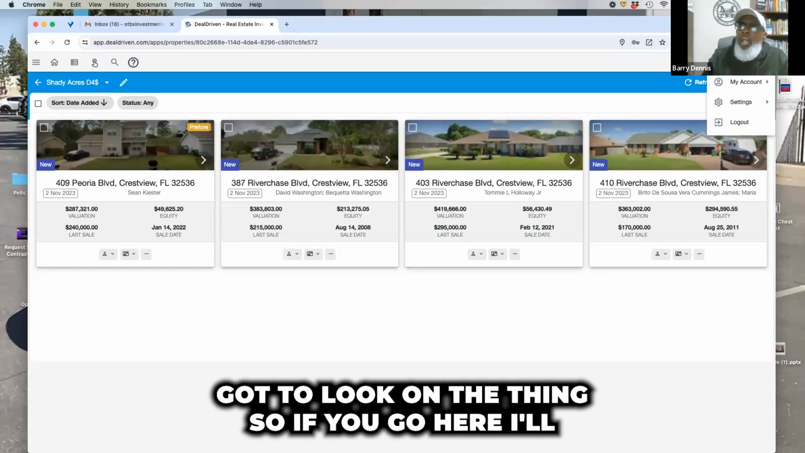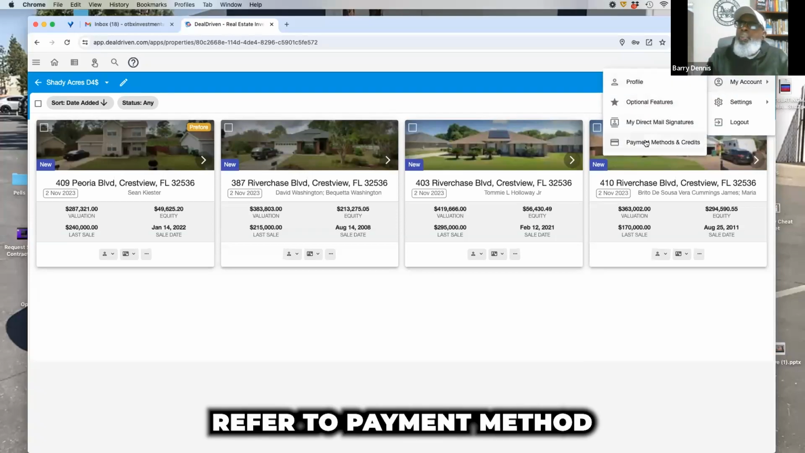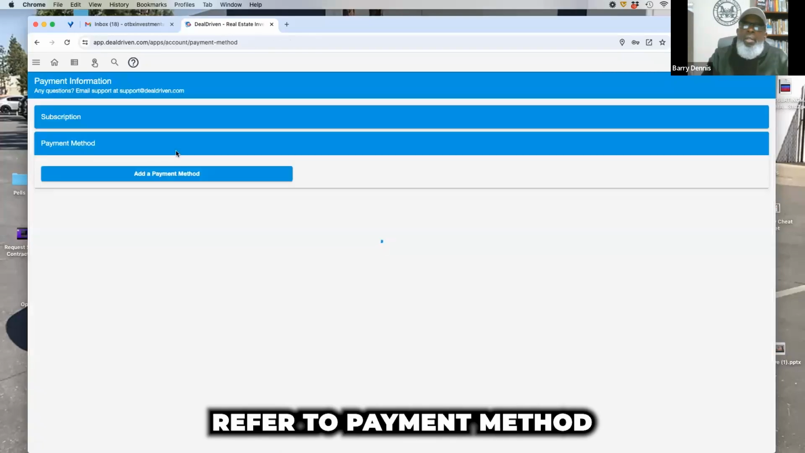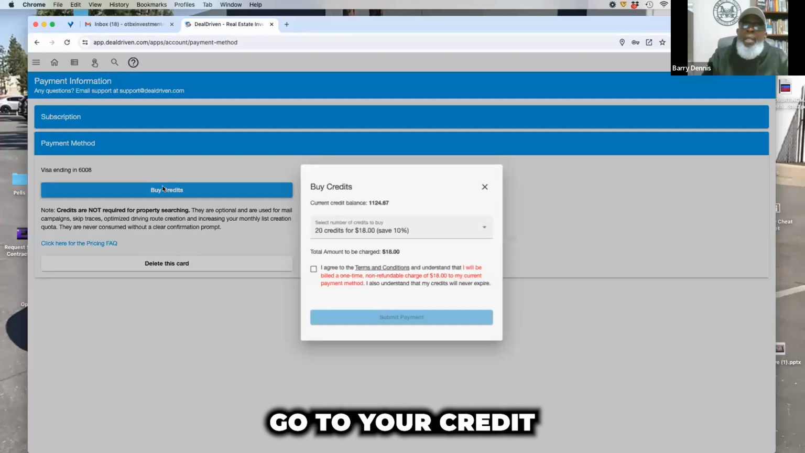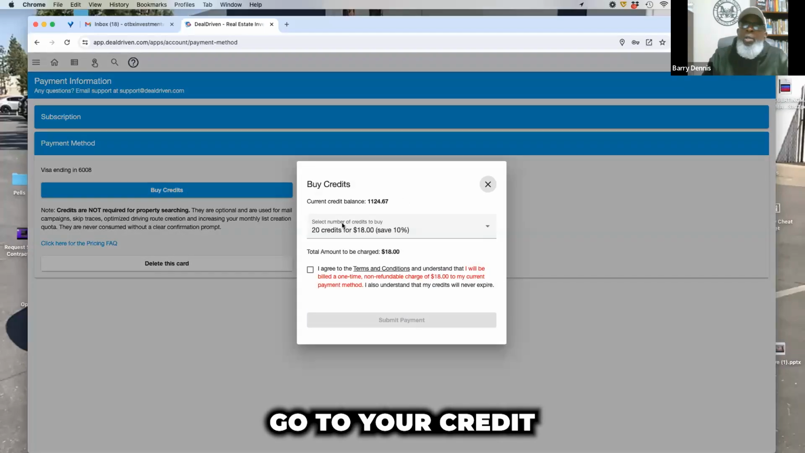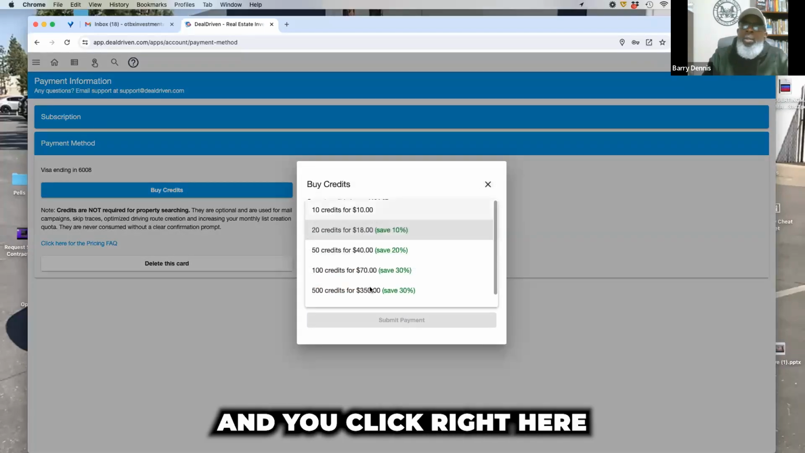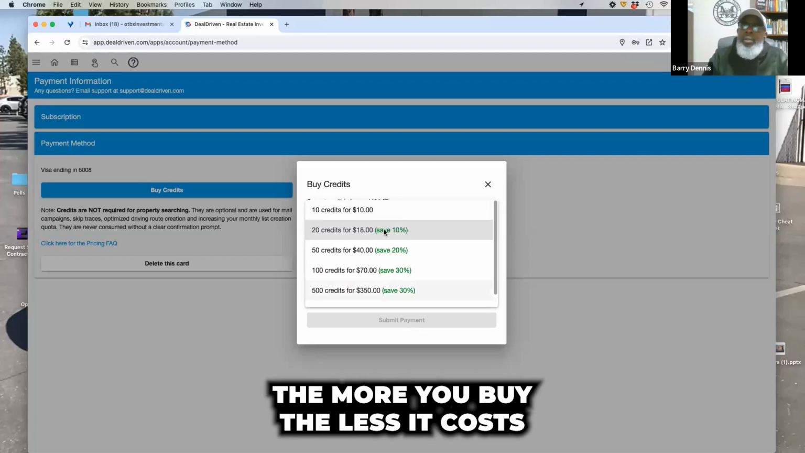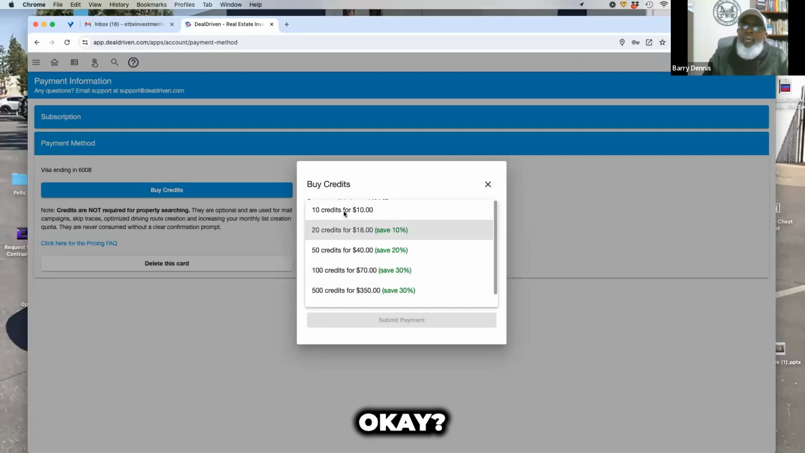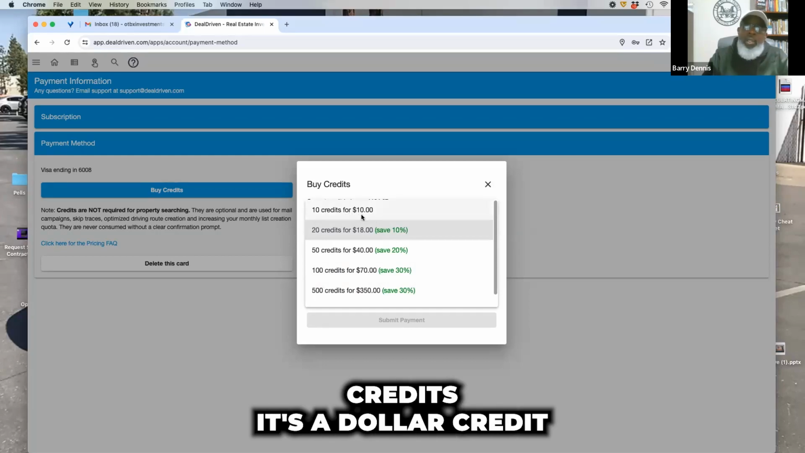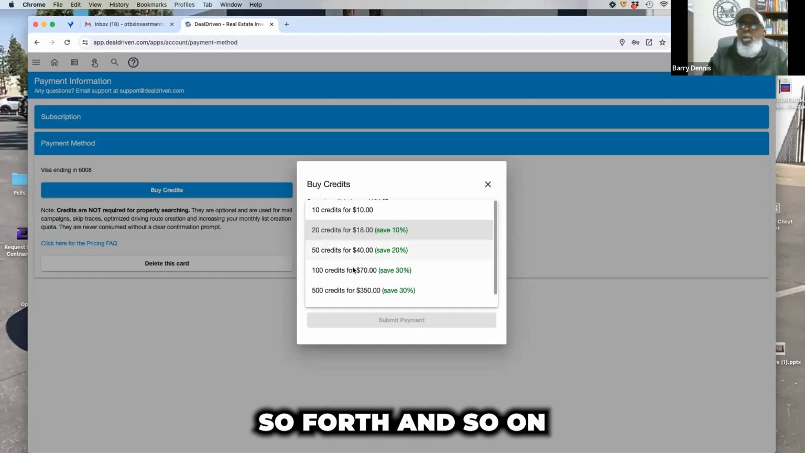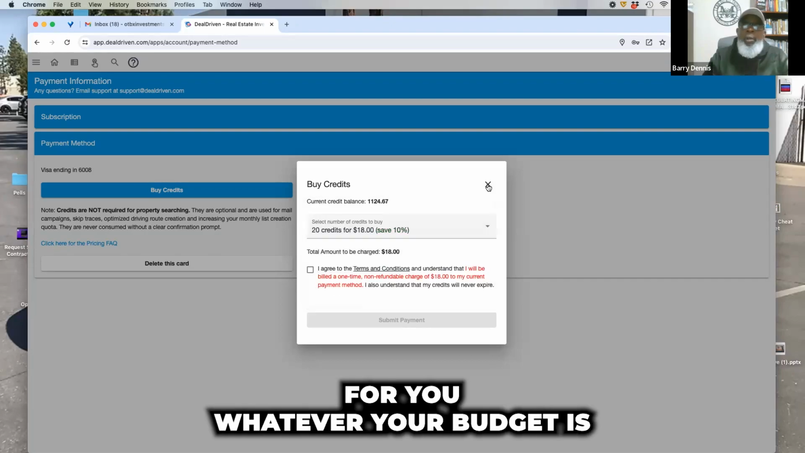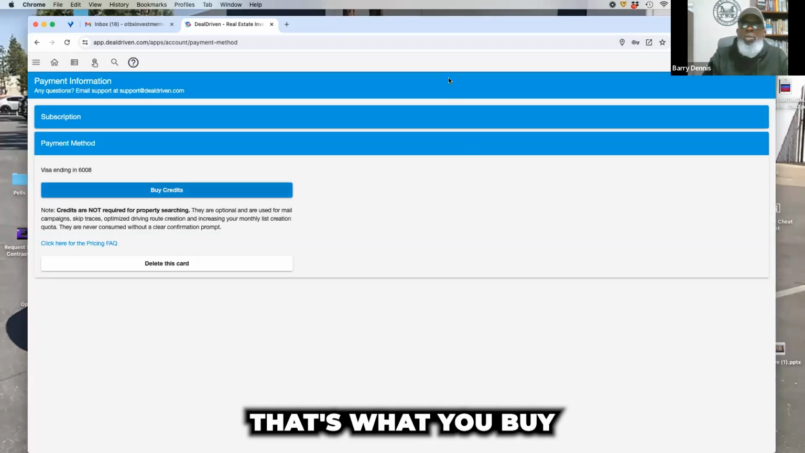So if you go over to payment methods, go to your buy credits, and you click right here. It's going to tell you the more you buy, the less it costs. If you just do 10 credits, it's $1 a credit. If you do 20, it drops down to 18 because you save 10%, and so forth. So it really just depends on your budget. That's what you buy.